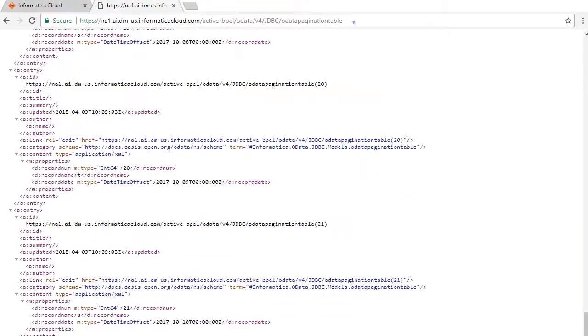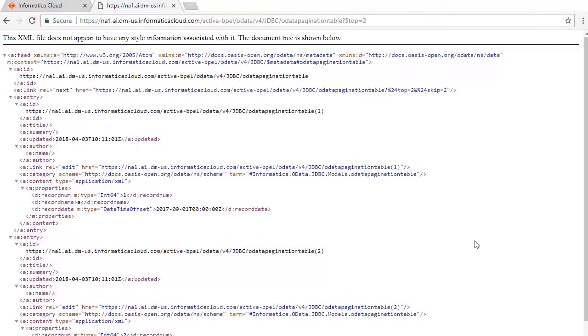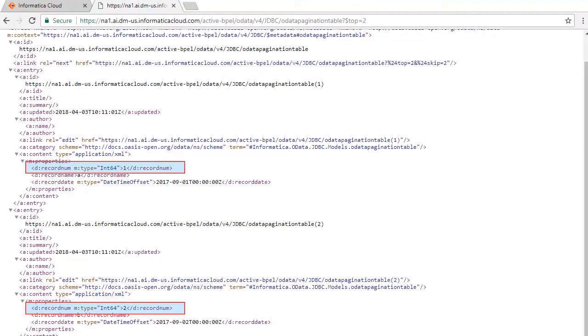We will execute a skip value of 2, which means the first 2 entries in the table will be skipped. As you see here, 2 records were skipped and the records from count 3 onwards are displayed. Next, we'll execute with the top value of 2, which means the top 2 entries in the table will be displayed. The first 2 records in the table are displayed.